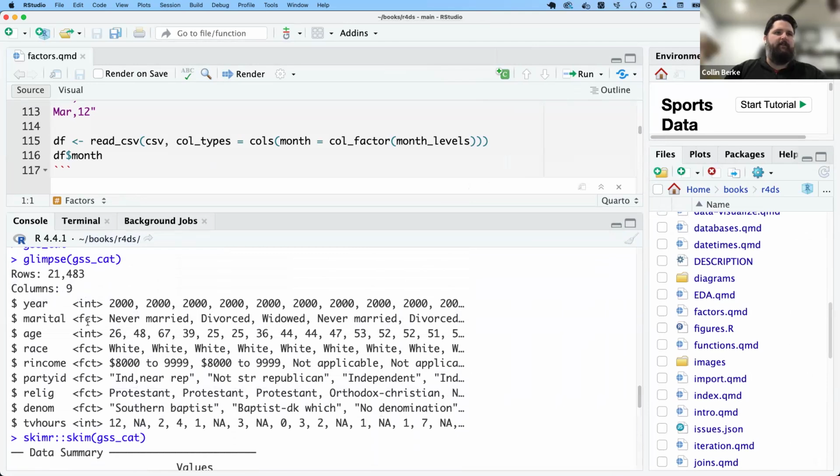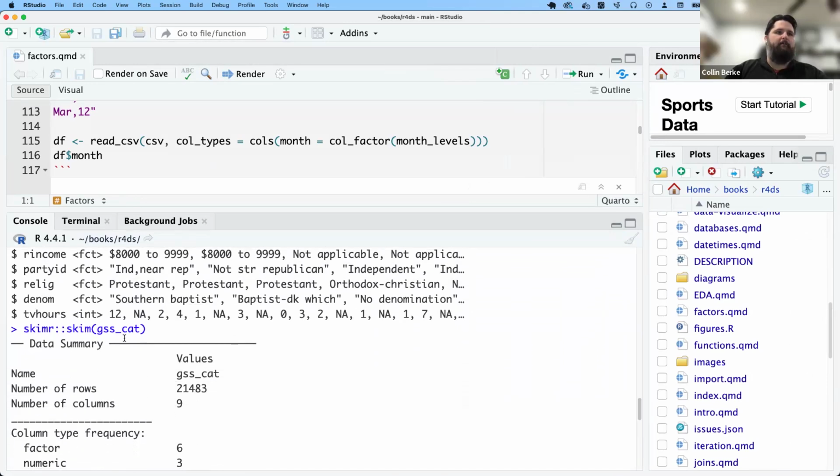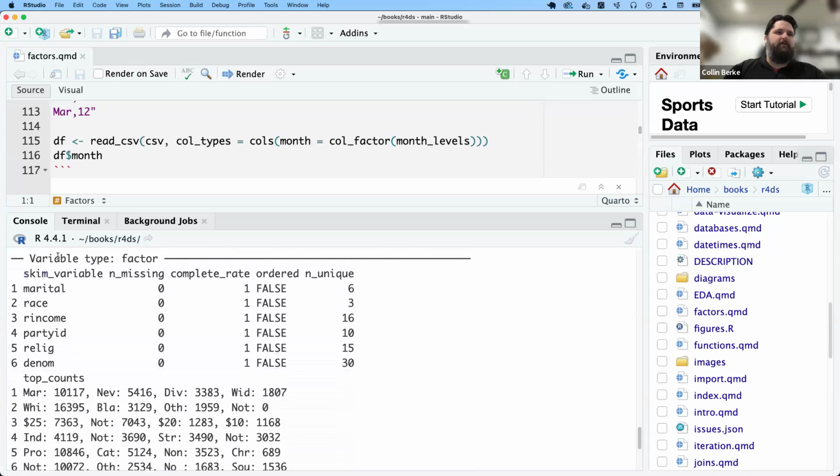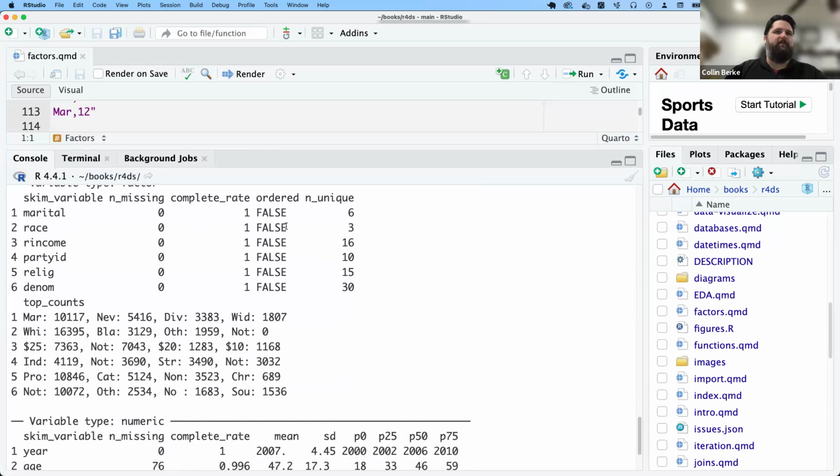It does show that we have the different factor levels, but I think I've made mention in this group before, if you haven't used skimr, use it. Skimr is a great package to do some really quick data exploration. You can just run skim on your GSS cat. What's really nice is it will show variable type factor, but it will also show you how many unique values are within it, and then it shows you the top counts for each one.